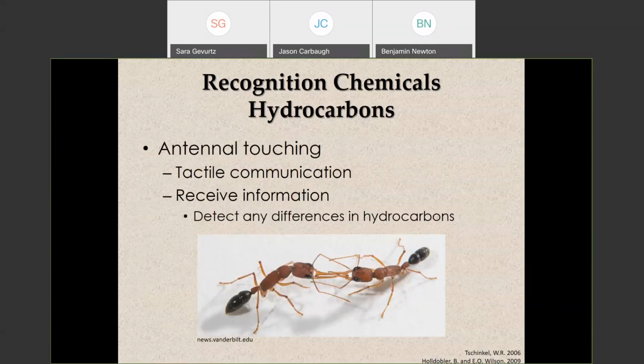And then the idea is, how do you test what the chemical profile of another individual is? That involves antennal touching, pretty much using the antennae as sensors to figure out the chemical profile of the other individual. It's tactile communication in which they receive information to detect if there are any differences in the hydrocarbons. If there's no difference or a very small difference, then there's a good chance the other individual is a nestmate, so there's no problem. However, if there's a large difference in the chemical profile, then there's a good chance a fight can break out, because there'll be two different individuals, possibly from two different colonies if they're the same species, or they can be two different species.